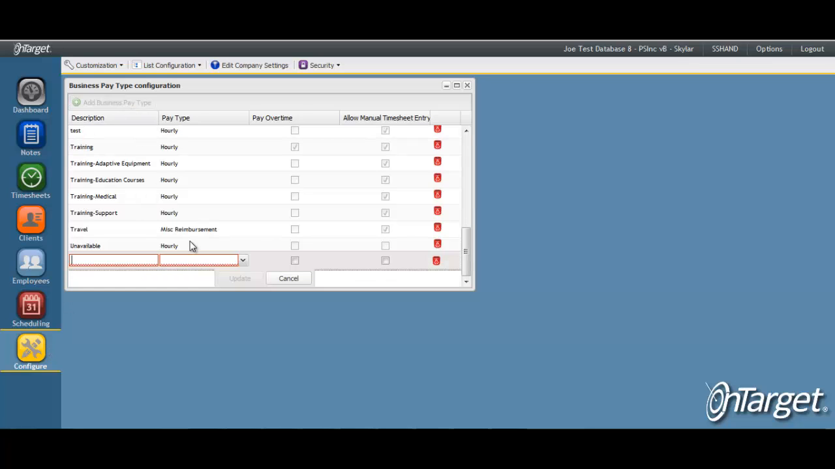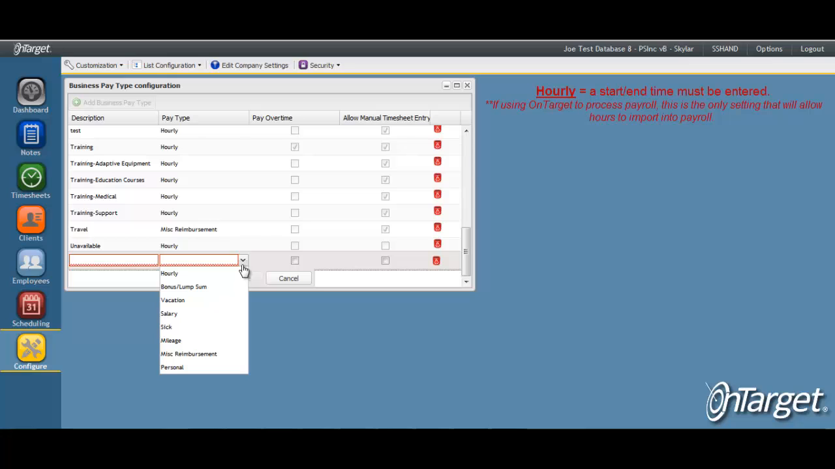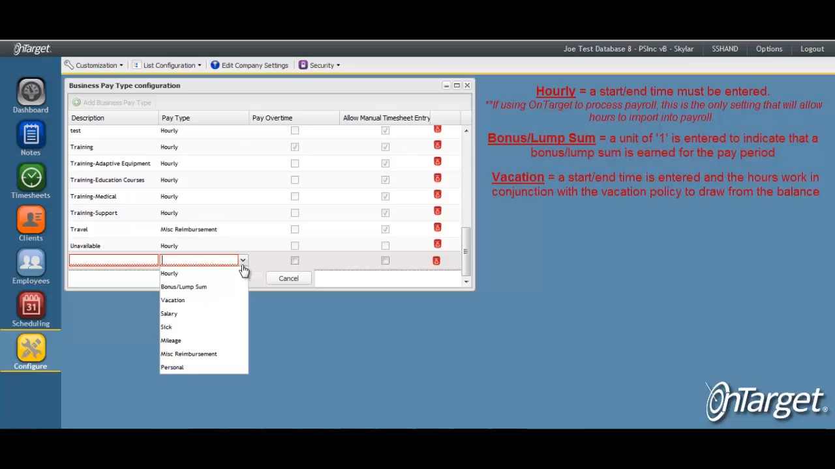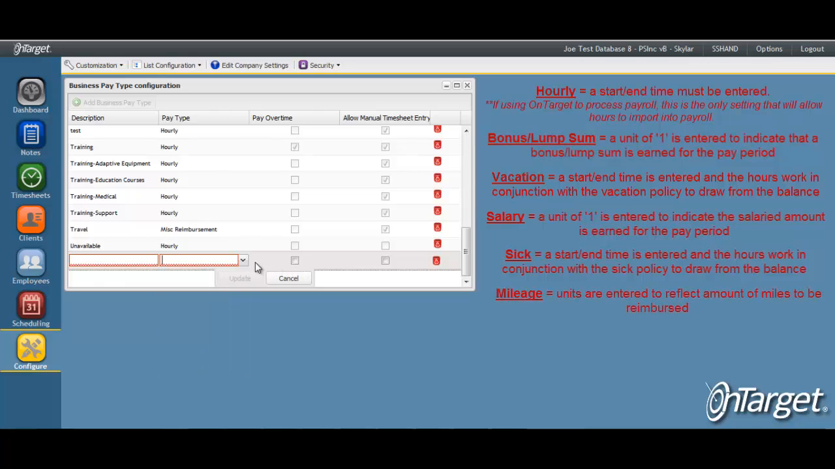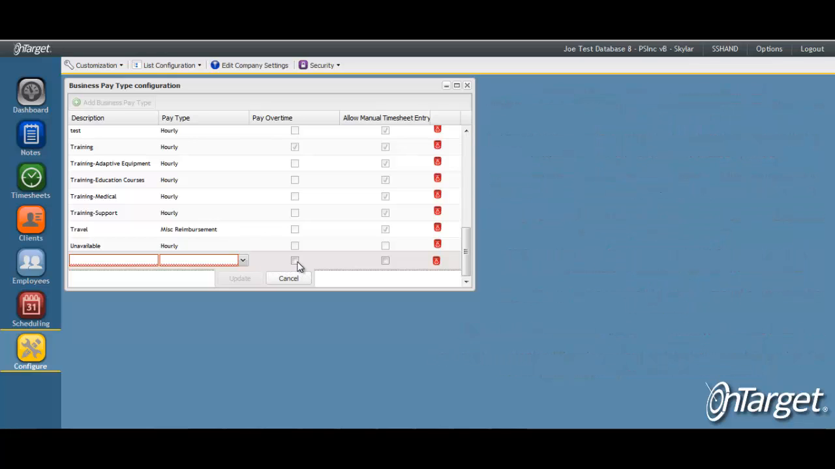Please review each pay type and the corresponding description to know how to set up accordingly. Check the Pay Overtime box for each pay type that is eligible for overtime.